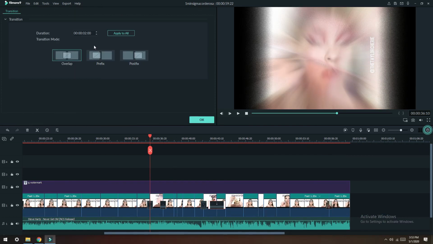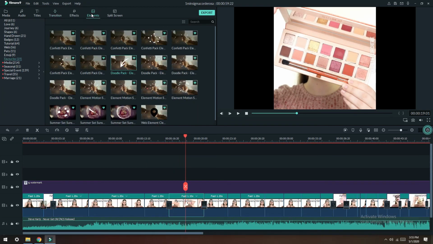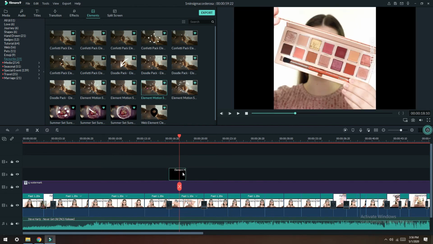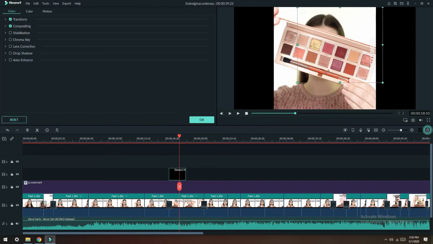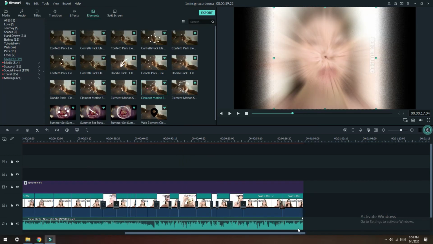Sometimes I'll add an element to show which shades I'm using from the palette. I'm not doing that for this particular video, but I'll still show you how I do it. First, I go to Elements and choose one that I like, then I add it to the track above the video file, and finally I resize it so that it fits into the pan of the palette.